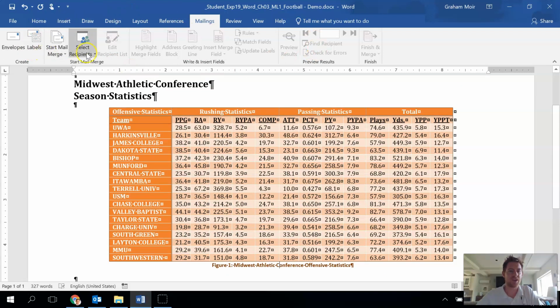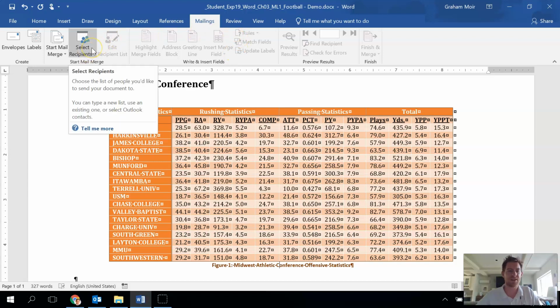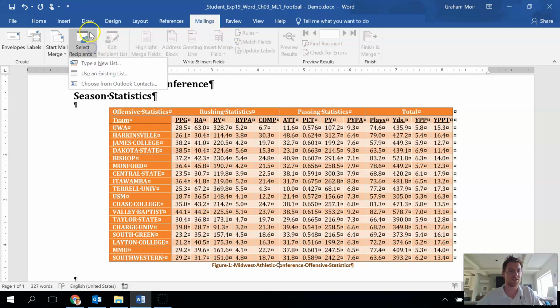All right, so now we have some stuff's blacked out, but we're going through the process. So the first thing we have to do is we need to select the recipients. So first we'll click on select recipients and use existing list. The exercise files included an Excel document called universities, and that's what we're going to use.